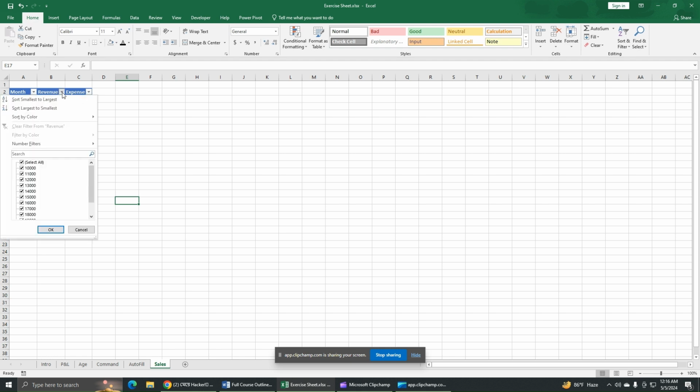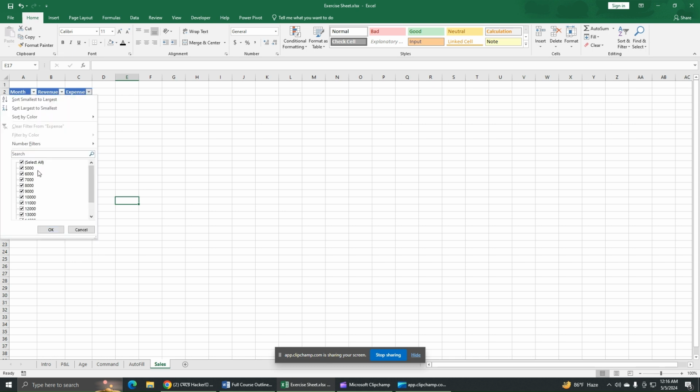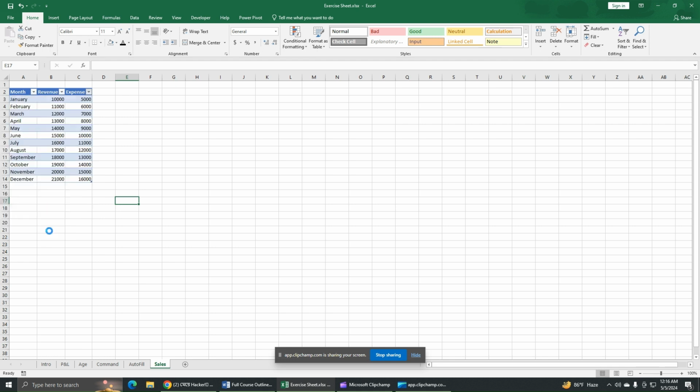Here we can see the filter option. Okay, here, if we click this, all the data points are available and we can select based on any particular data point. For example, if we unselect everything and if we select 5 6 7,000, we click OK, we will see only three data points. Based on expenses, three data points, we can see the entire data set.